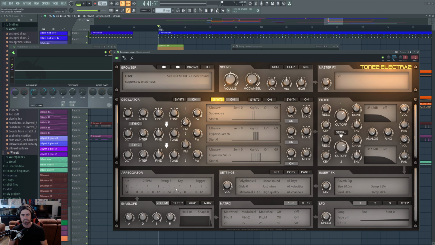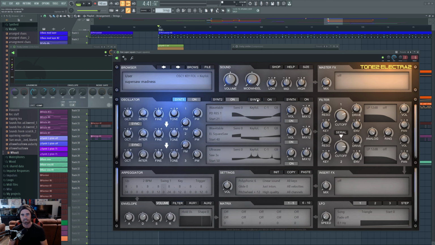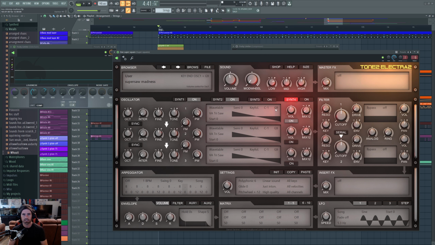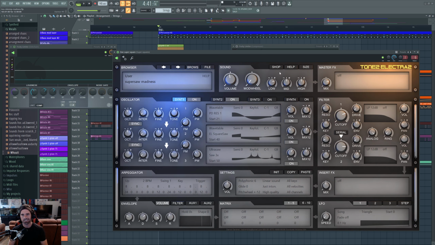The arpeggiator as well is layered with it. The FX module down here, the LFO module, the matrix module, and the envelope generator module all line up with whatever synth layer you have selected at that time. Up here, it's the master and the master FX. This stays the same. It doesn't change.